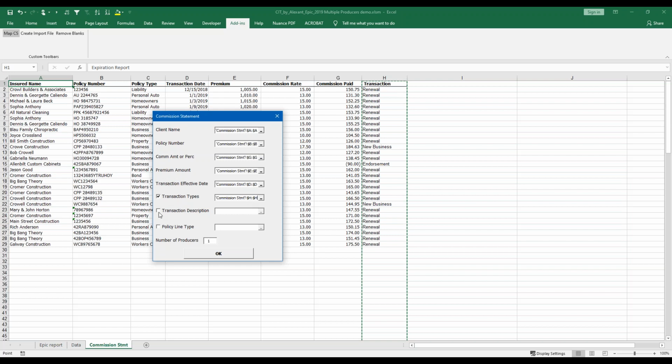Transaction description. I've never seen anybody use this, but technically you could import one of these columns as the description of your transaction. You don't need to use it. I'm not going to use it in mine. We programmed it because technically you can, but it's not used very often.